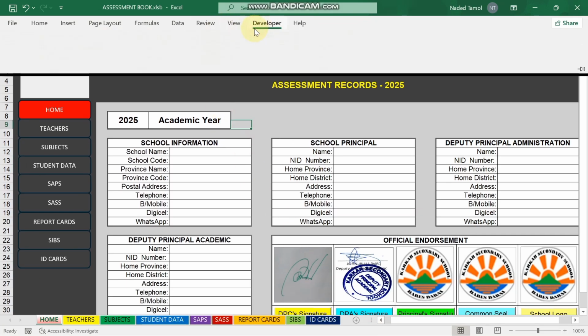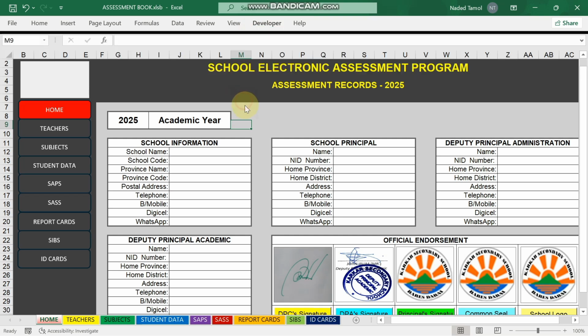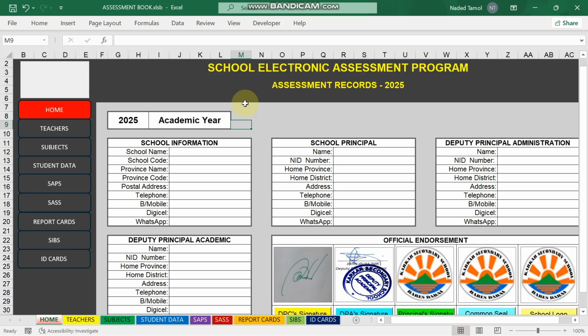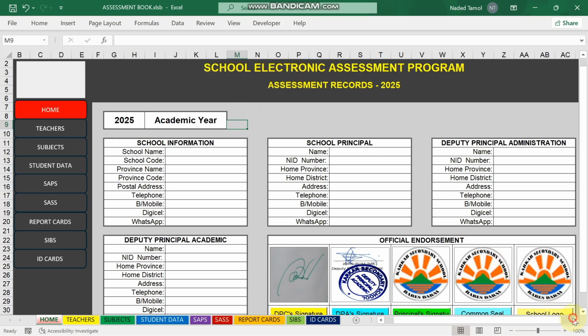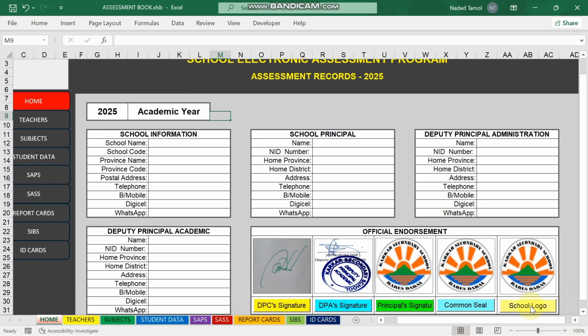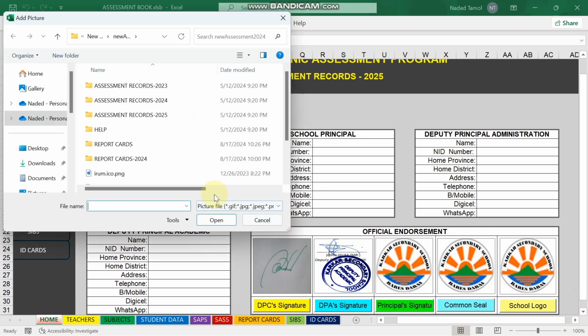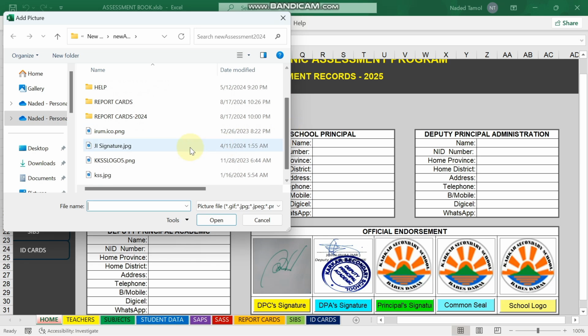Go to the Developer tab and click on Design Mode to turn it off. 5. Test the button by clicking it on the sheet to confirm that it performs as expected.